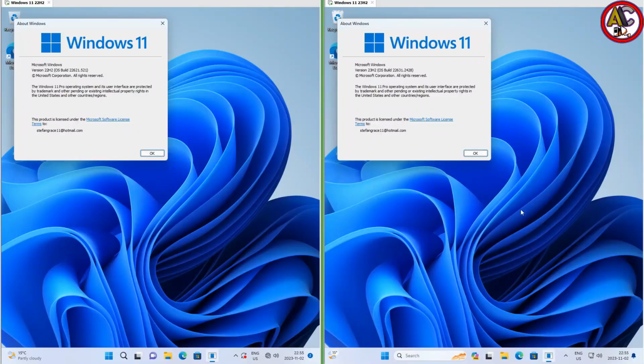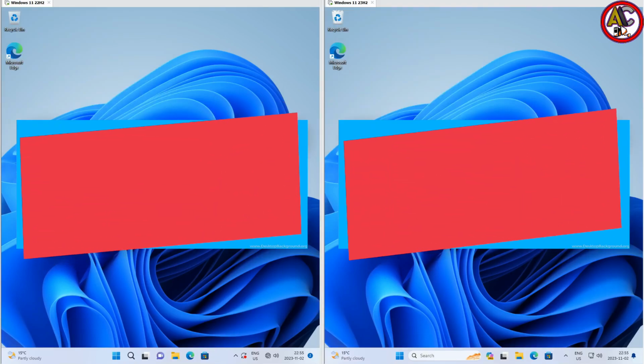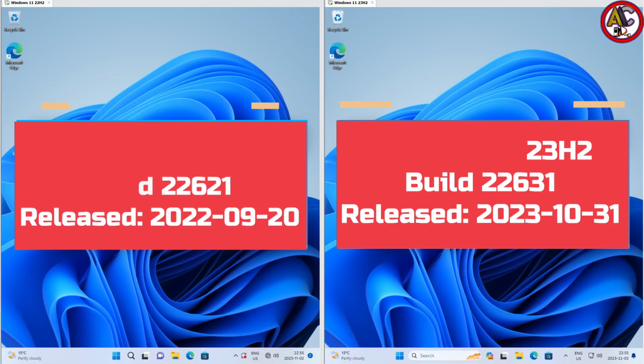Let's compare Windows 11 23H2 to Windows 11 22H2. On the left we have Windows 11 22H2 build 22621, which was released on the 20th of September 2022. And on the right we have Windows 11 23H2 build 22631, which was released on the 31st of October 2023.